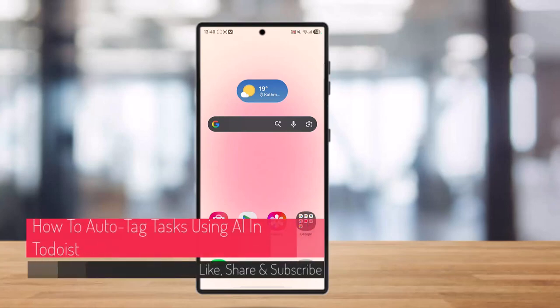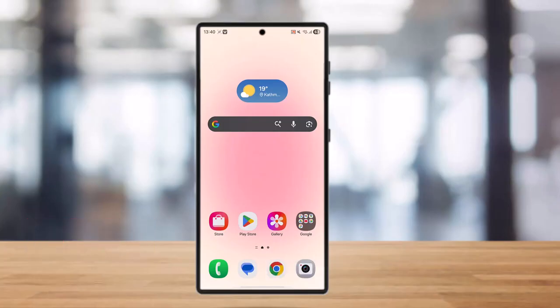So today in this video, we are going to discuss how to auto tag tasks using AI in Todoist. So without wasting much of our time, let's get straight into the video.